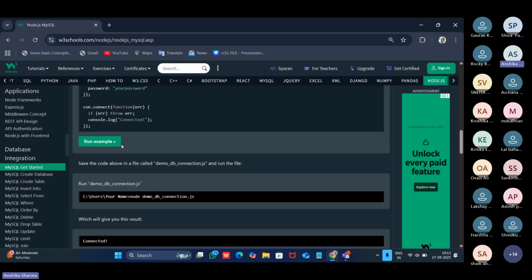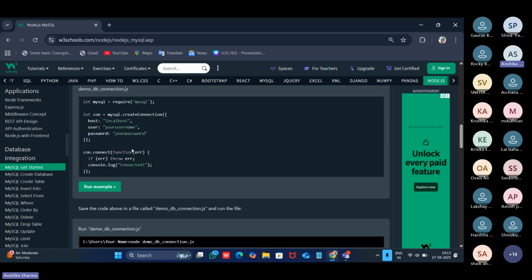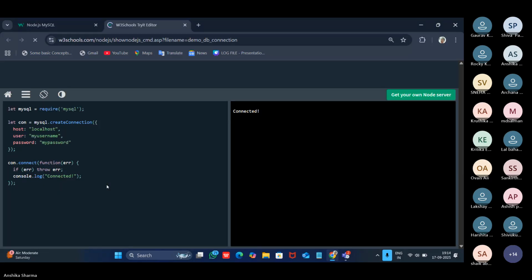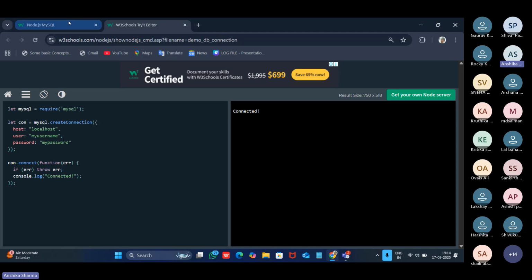Once you run this code, let's see this example here. They have tried to create the connection and they have got the console output here as connected, right?